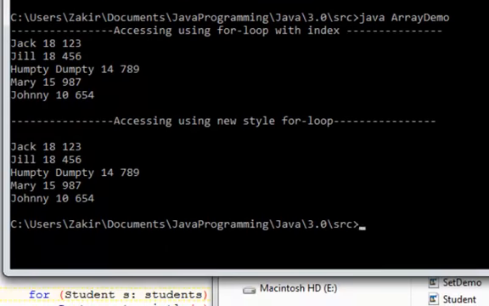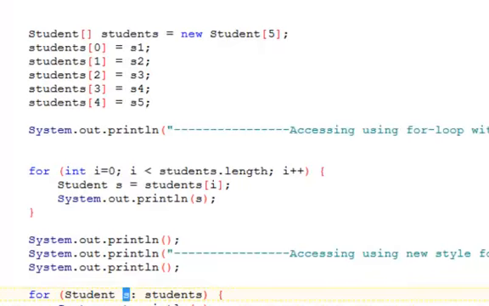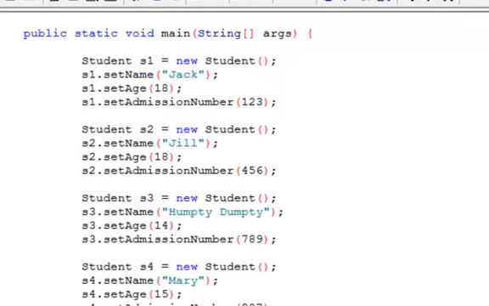Here what we do is we created 5 student elements, S1, S2, S3, S4, S5, and we added them to the array. We used a for loop to print the elements of the array, and we also used the new style for loop. It's a very simple example to help us get started with arrays. Please take your time to go through this code and get yourself familiar using arrays.